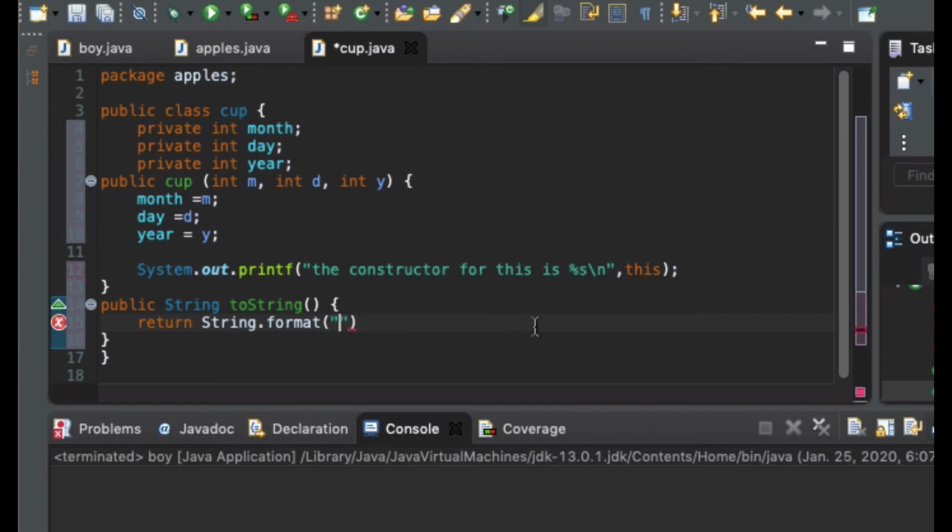For the digits we put %d, so %d for the digits, and then I should type the percent sign again. Okay, %d, and %d, and %d. Now we have the day, month, year format. Now here we are going to refer to the month, day, year. Okay, now we are done with this one.